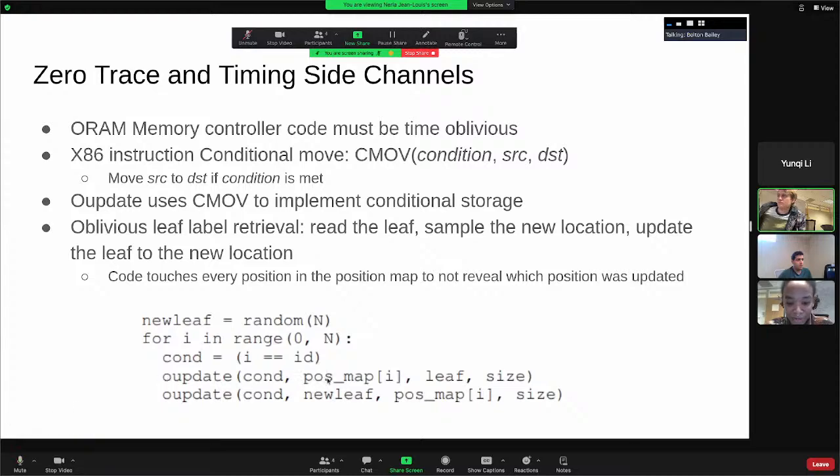So here, the first one is not updating it because position map I is what is already there. And if the condition is met, then the new leaf is moved to that position map. It's important to note that you're touching each location in the position map, so you won't be able to distinguish which position was actually updated, because you're doing this OUpdate every time, for every position in the position map.